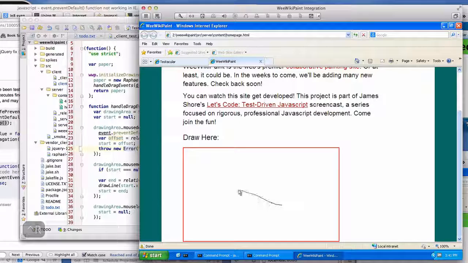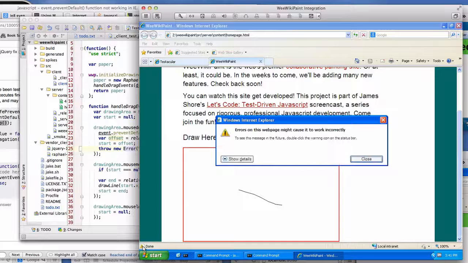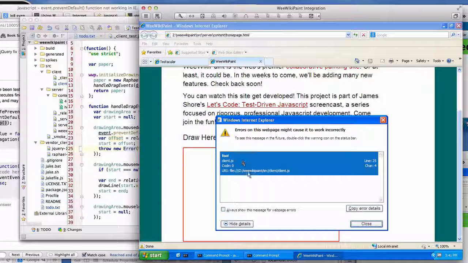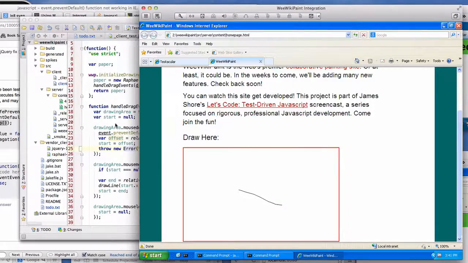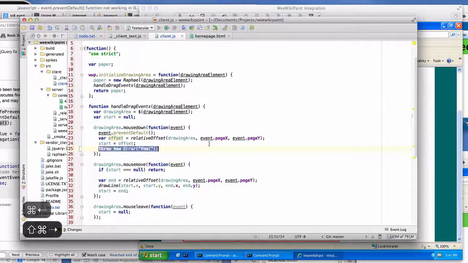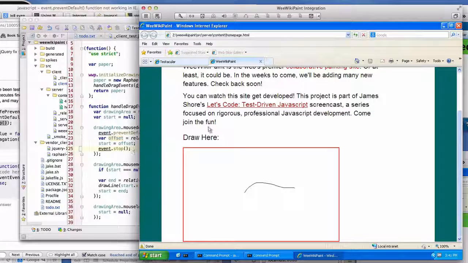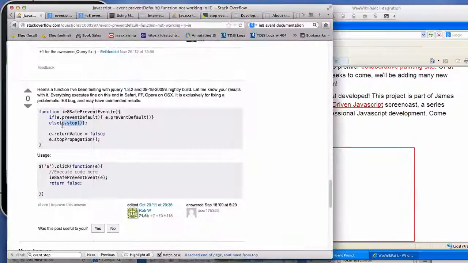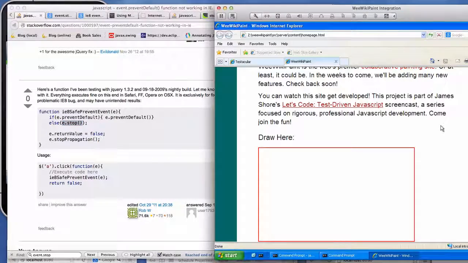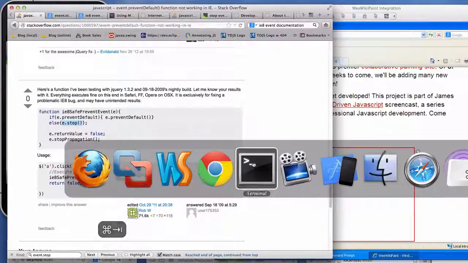Let's see. So we drag and then we see this. There's our error. Huh. And what happens if we go back to event.stop? Yeah. Doesn't exist. There is no such thing as event.stop. I don't know what this person was thinking. But the crazy thing is it works.